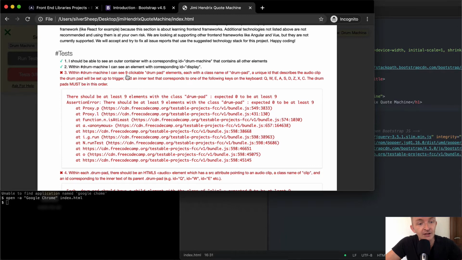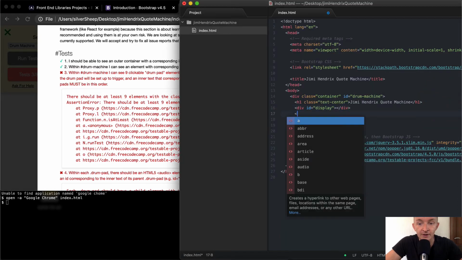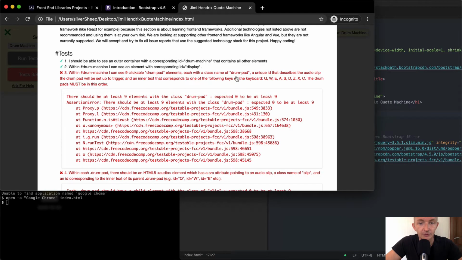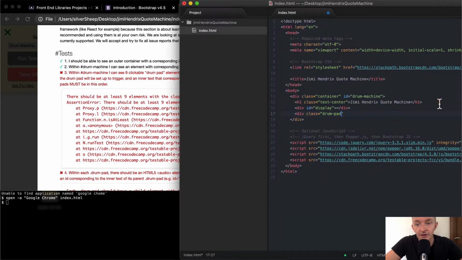And so within the drum machine, I can see 9 clickable drum pad elements, each with a class of drum-pad and a unique ID that describes the audio clip the drum pad will be set up to trigger, and an inner text that corresponds to one of the following keys of the keyboard: Q, W, E, A, S, D, Z, X, C. The drum pads must be in this order. Interesting. Okay, cool. So we've got div class is equal to drum-pad, and we need a unique ID.